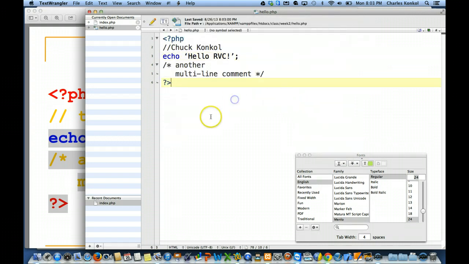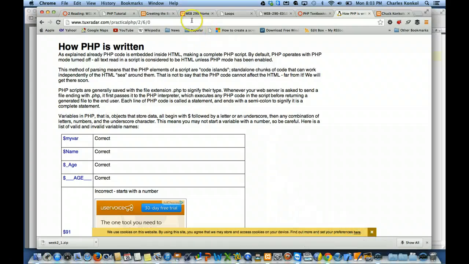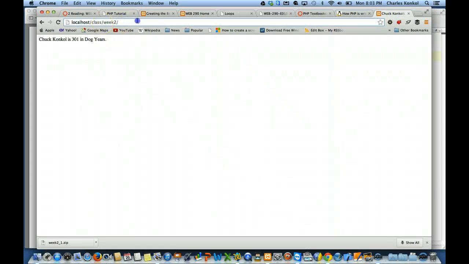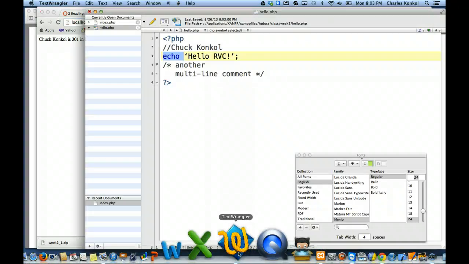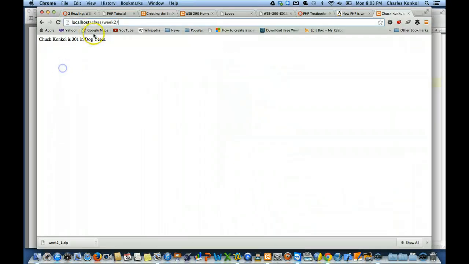Okay. You'll notice as soon as I saved it as hello.php, it began to do colorization of the code because it sees that as the PHP language. And so for me to view this, I've already started XAMPP on my machine here. I'm going to go out here and go back to my class, week 2, and I call that hello.php.